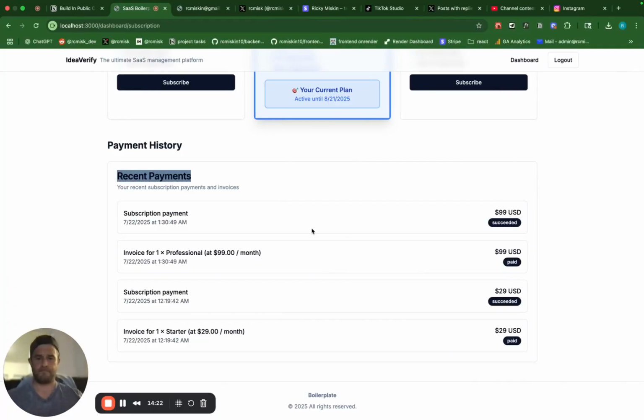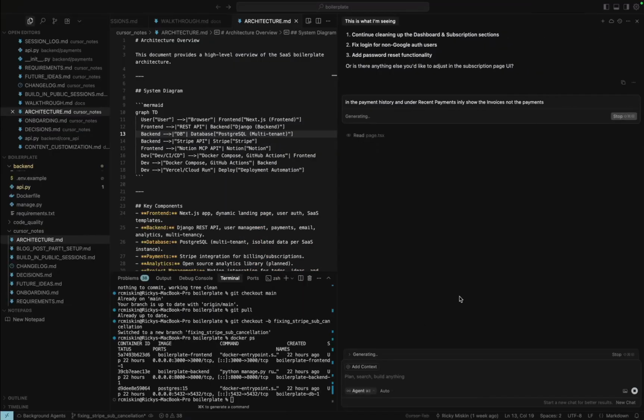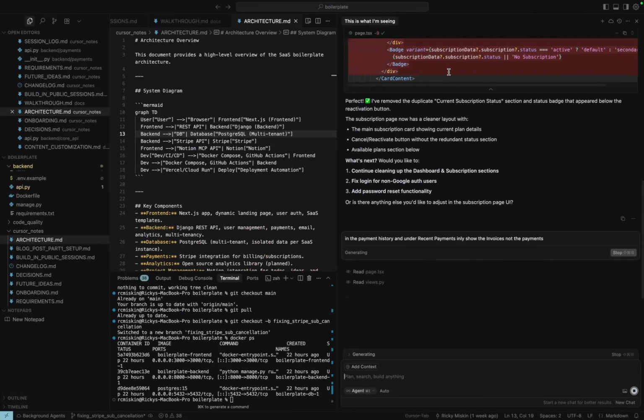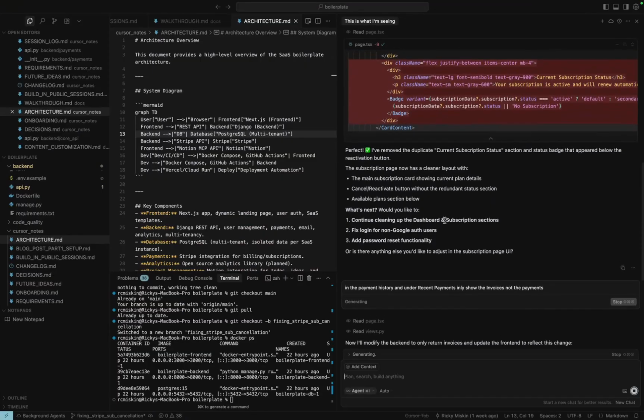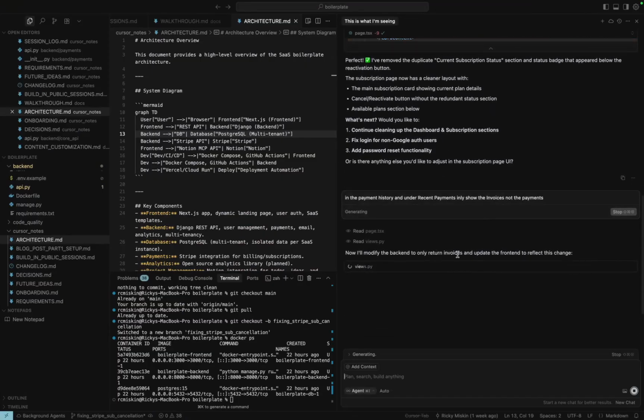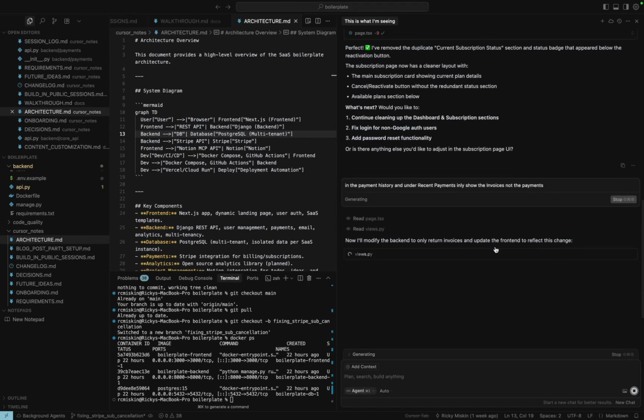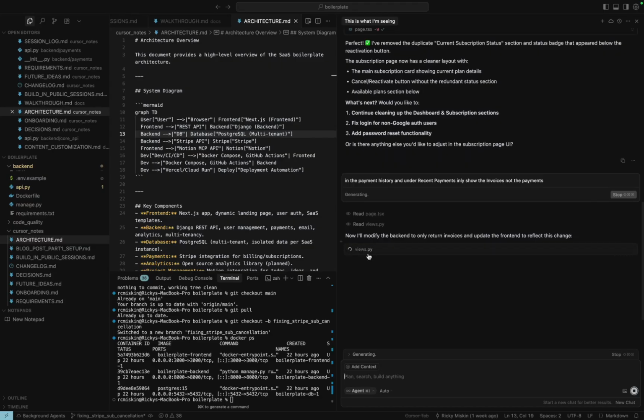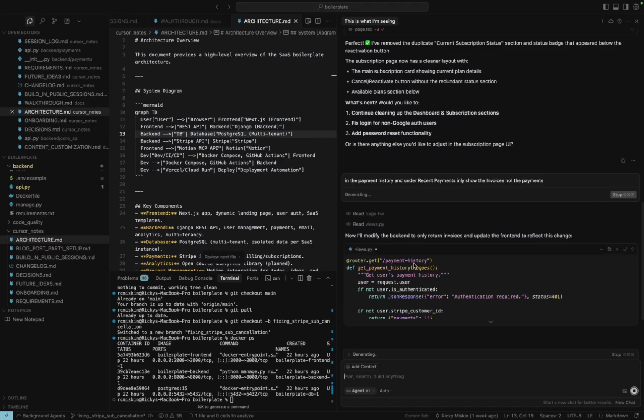Alright. See how quick this is? Now I'm off the bank. Only return invoices and update the front end to reflect this change. Okay. It's just going to make some changes to Django. So these are my views. It's going to make an adjustment.